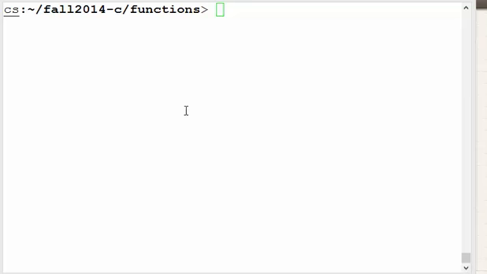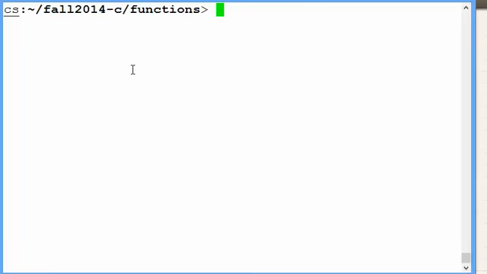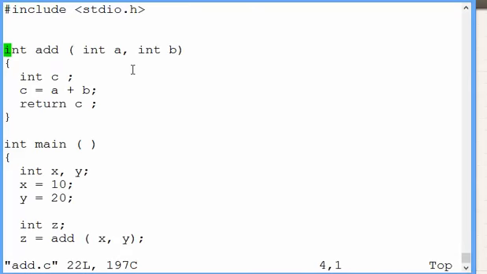Okay, so far we have seen functions, right? We have defined a function here. Here we define the function add with two parameters. The return value is integer, and we do return the integer here, right? We add a plus b, and we store it in c, and we return that variable because it matches the return type.